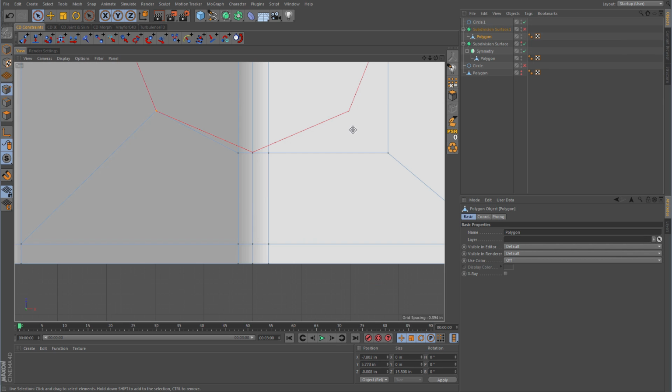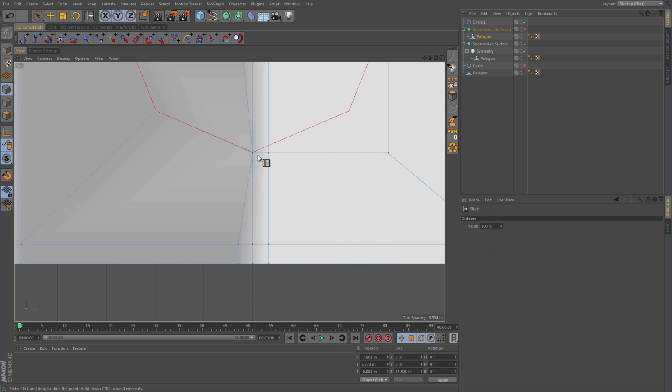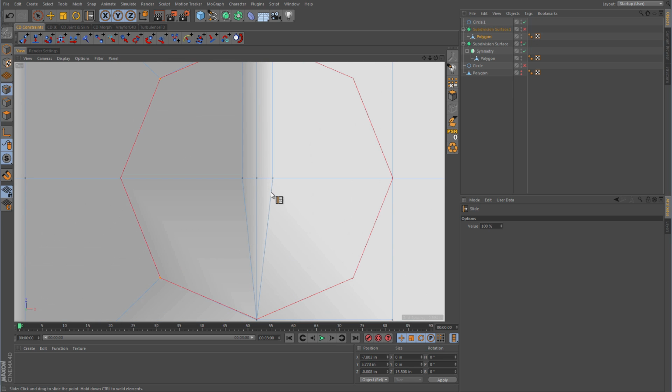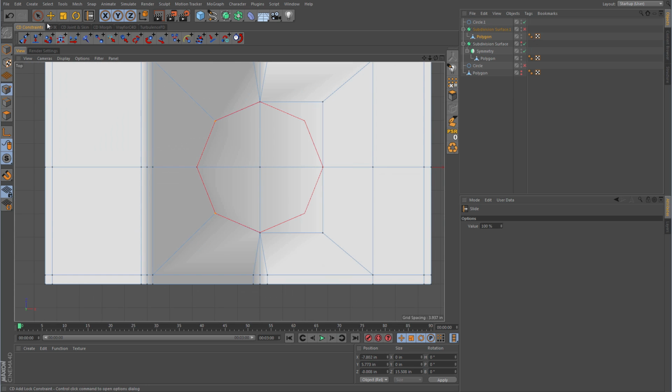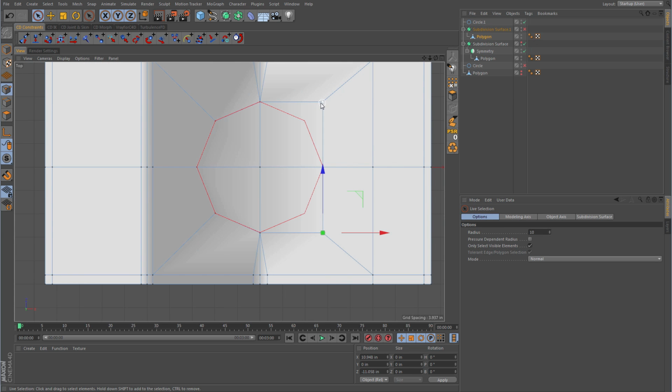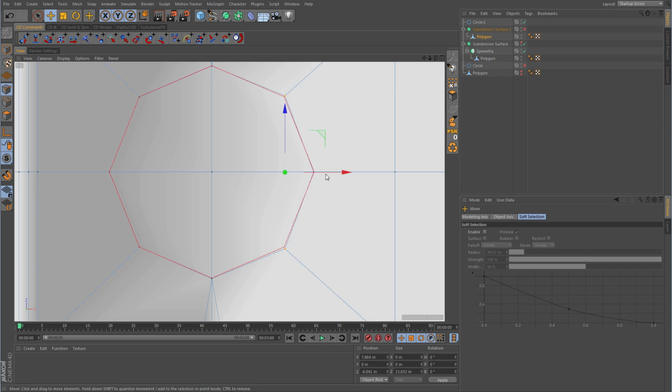So what I want to do for now is I want to grab the slide tool, and let's just slide those points over to weld them. We're just welding them to the center point. Go back to the live selection. We can grab these points here, pull them in, scale them down. All right, that looks good.